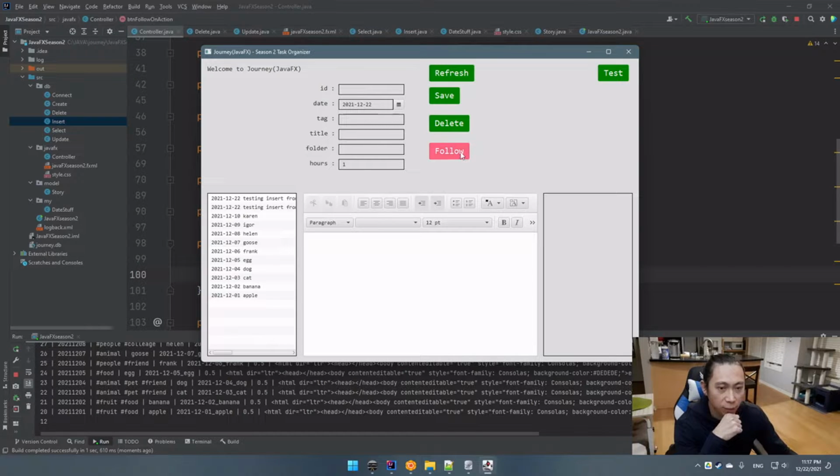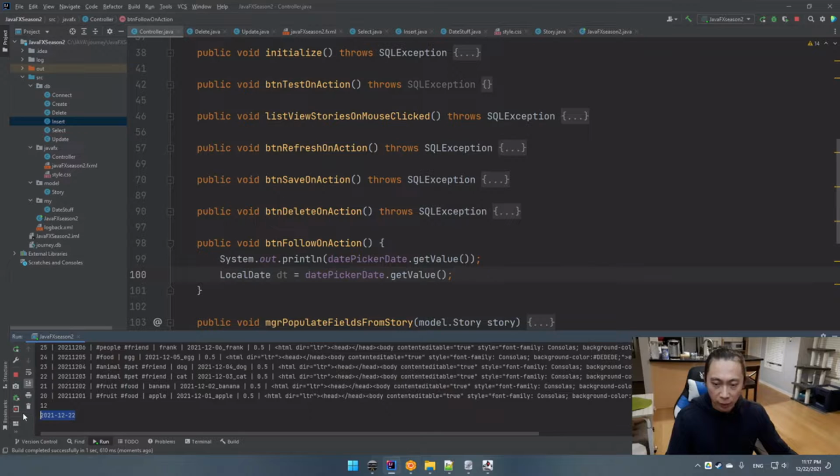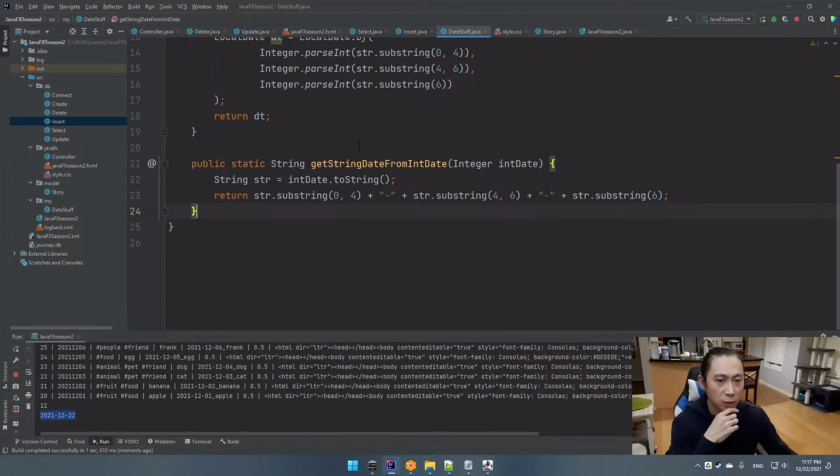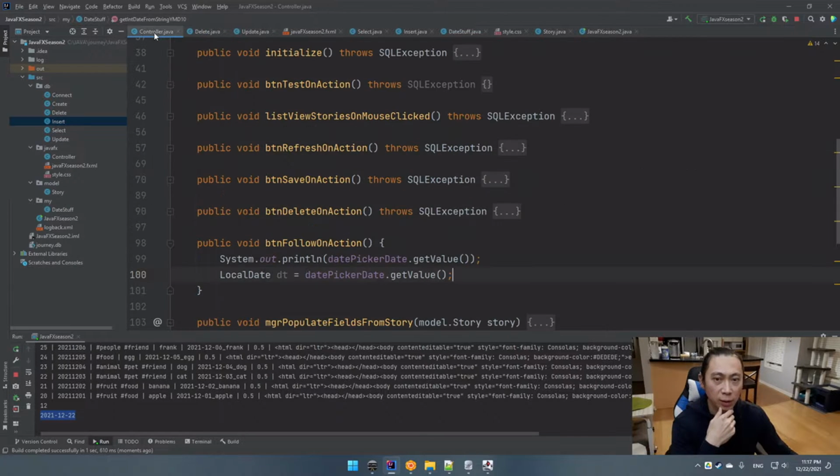So let's click on follow. Okay, it's in this format. We've got to turn it into our integer format. I think we don't have it. Let me do a double check. So dateStuff getIntFromString. Okay, parsing it. Yeah, this one should work. We can reuse this one, which saves some time from making a new function.